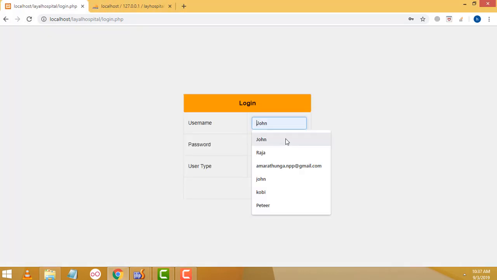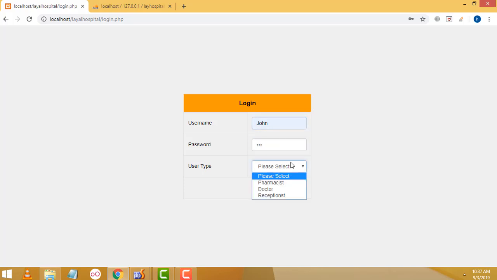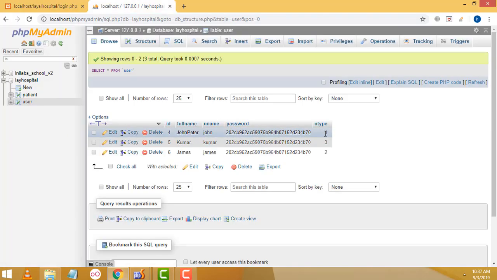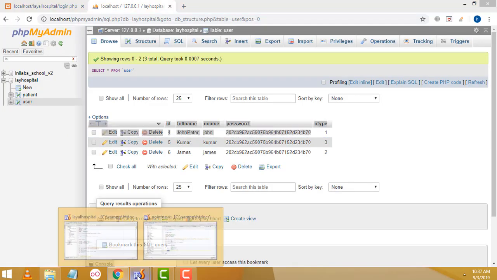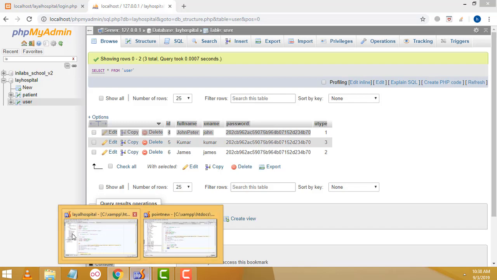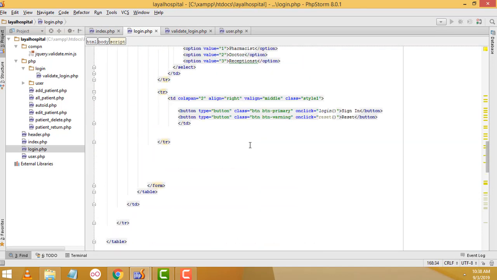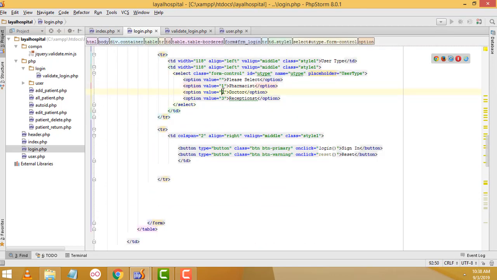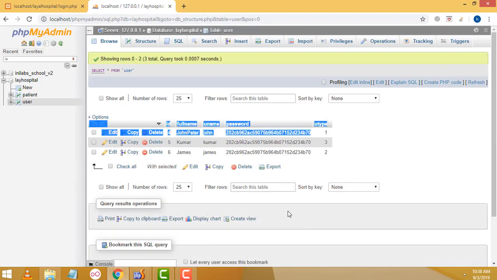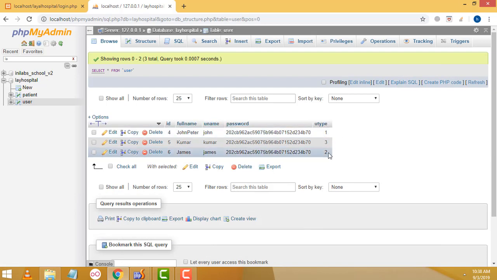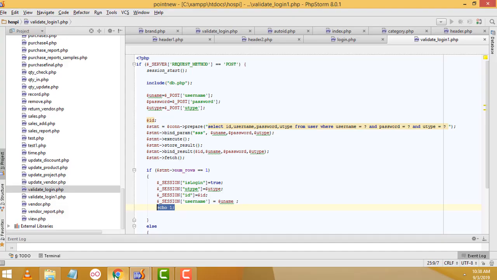Now here I am going to log into the system. 1, 2, 3, pharmacist, because John, you have to go here. What will the role be? John, user type 1. 1 means here I have defined as pharmacist. Here the login. 2 means doctor, 3 means receptionist. So 1 means pharmacist, 2 means doctor, 3 means receptionist. So here we have to log into the system.